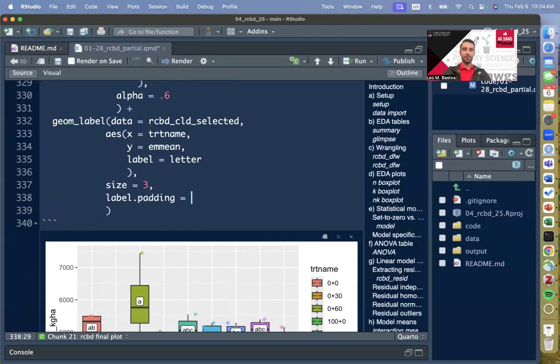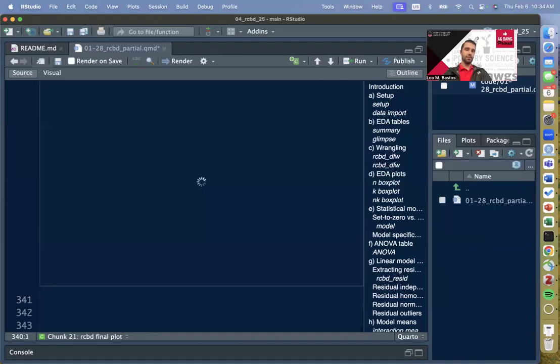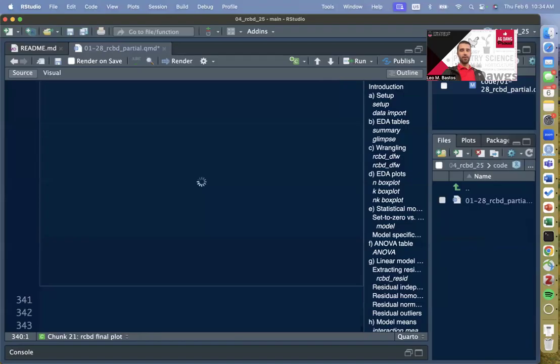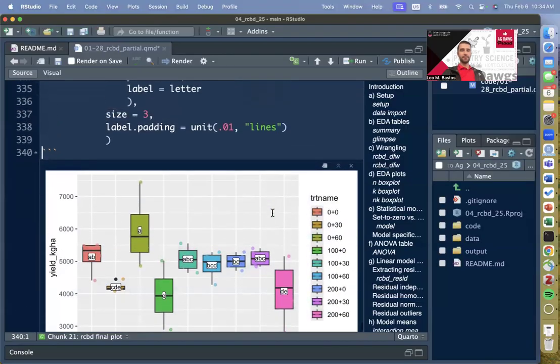We need to use a function called units, and then we can say, let me see what the default was. My select, I think it was 0.25 lines. So maybe let's try to use 0.1 and then lines. Let's see if this helps. Yeah, so this basically decreased how much outwards that label was going. It kind of shrinks. The default is 0.25 lines. I changed to 0.1. Maybe you can change to 0.01 if we wanted and make it really tight.